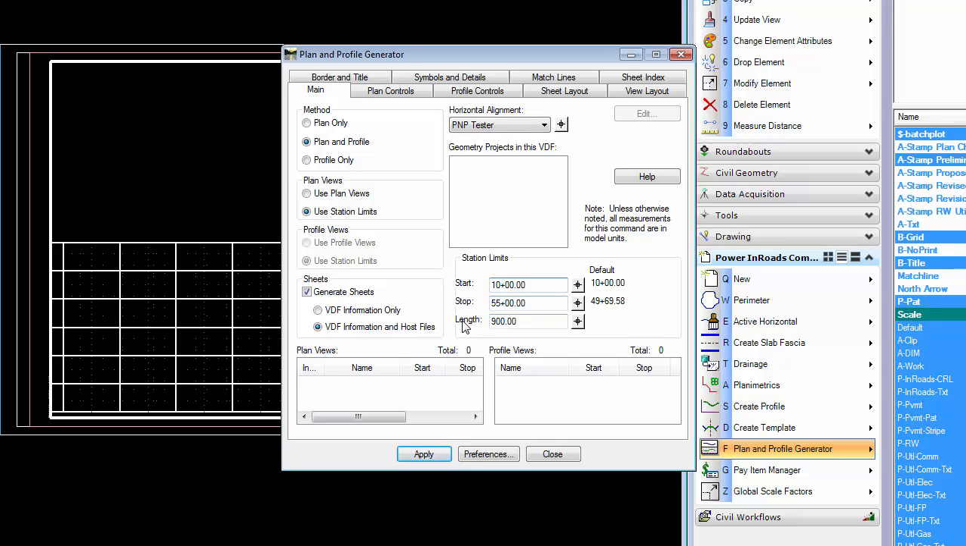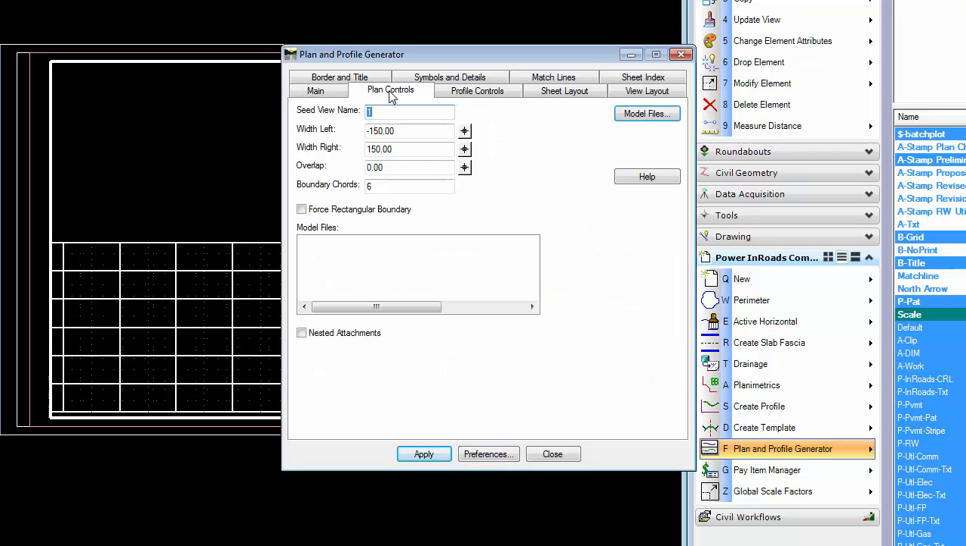And for the 30 scale, the length of each sheet is already set to 900, which is accurate for my scale that I chose in my preferences and my global scale factor. Under plan controls, this automatically populates with how far to the left and right of your center line you are going to have on your sheet. And we want to force a rectangular boundary. This means that if the horizontal curves, we're still going to get a rectangular border on our plan sheet. If you want your model files to have live nesting, you can click here and it will do that.